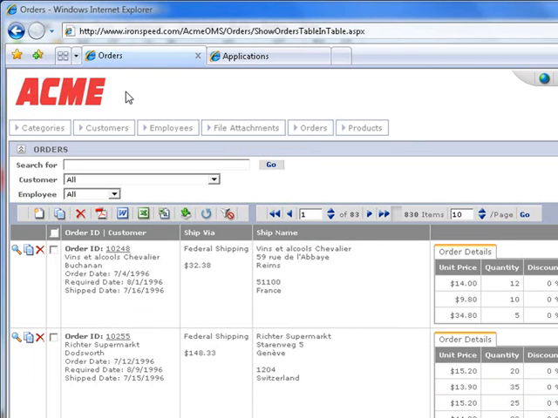I'm going to take you on a quick tour of Iron Speed Designer and show you how to build and modify your first application. Before we start, I recommend enlarging your media viewer to full screen so you can better view the demonstration.